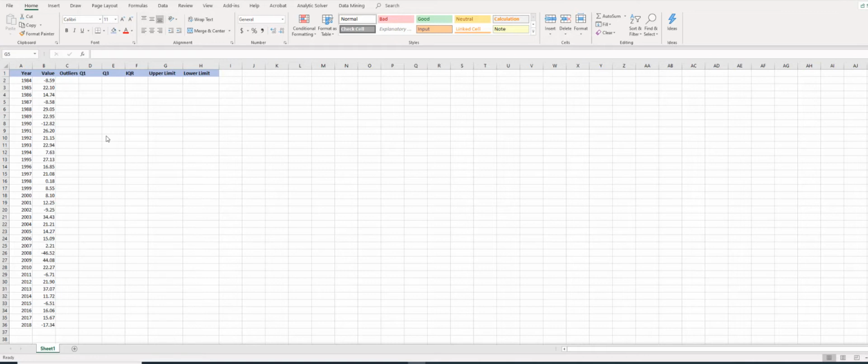Here is the return data for Value Mutual Fund over the years. First, we are going to calculate the first quartile, then the third quartile, and then we are going to calculate the interquartile range. This is going to allow us to determine the upper limit and the lower limit of our data.